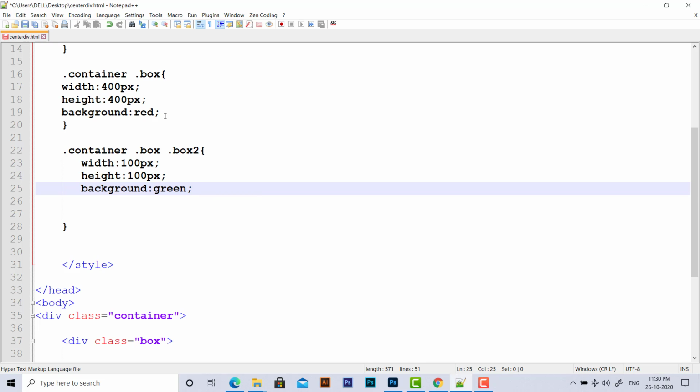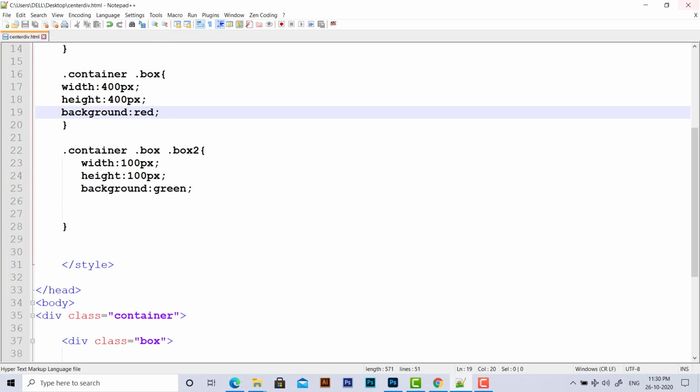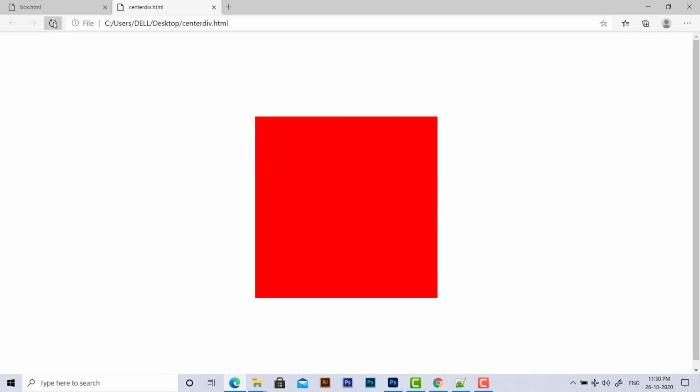Okay, and the most important thing over here is, first let us see how we are going to get the output. So I am going to save this, and then we are going to just refresh the page. See, our div is placed on the top left corner of the box. But this is not what we want. We want this div to be placed exactly at the center of this red color div, the parent div. It should be both horizontally and vertically centered to this div. So that is what we want.